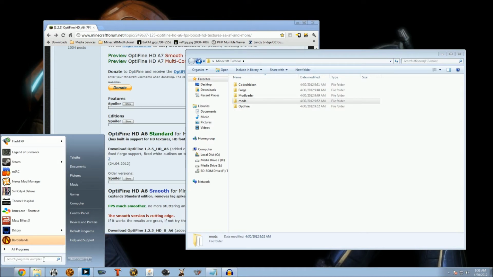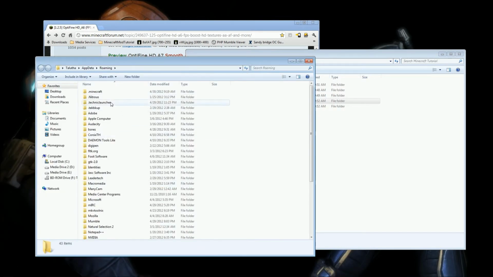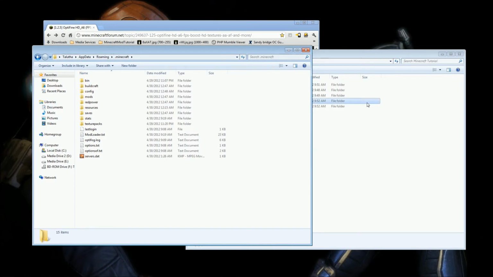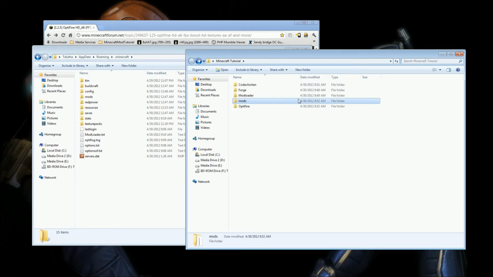And we're going to want to search programs and files. We're going to want to do this. That's a %, appdata, %, and that will bring you to your appdata and .minecraft. Now this is your actual Minecraft folder. Now this is important because installing a lot of mods is very complicated for Minecraft to handle. So you want to be sure that you get as fresh of a Minecraft install as you possibly can.